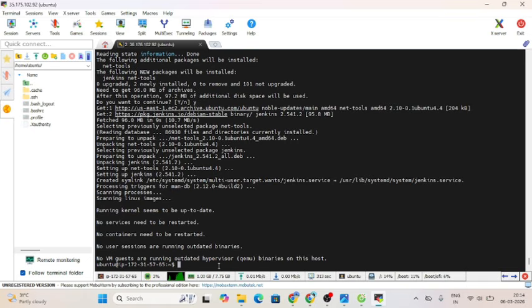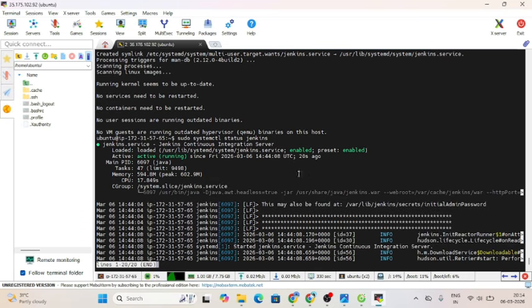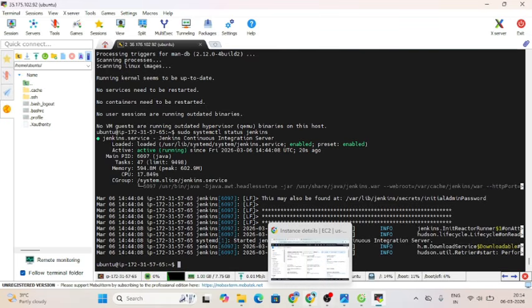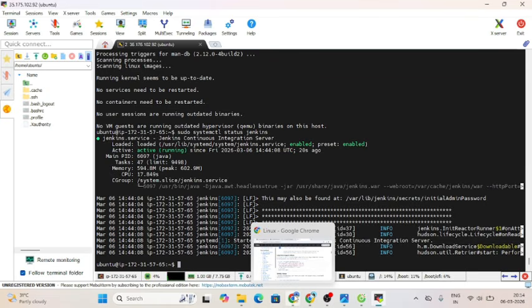Yeah, let's see the Jenkins status. sudo systemctl status jenkins. Let us see the status of Jenkins. Yeah, it's active and running. Our Jenkins runs on port 8080, so we need to enable port 8080 on our EC2 instance.